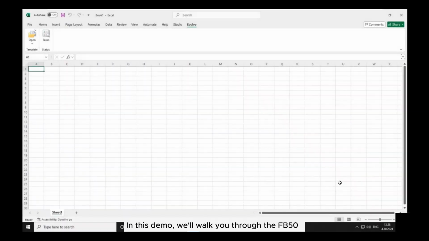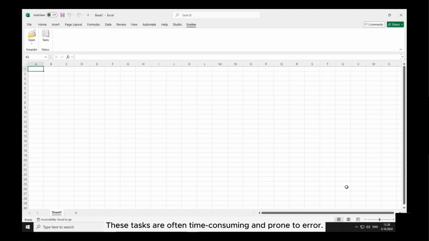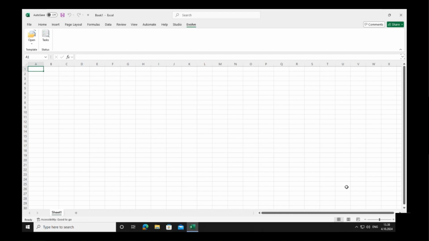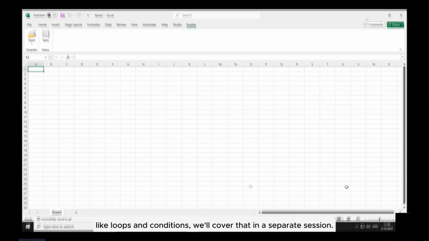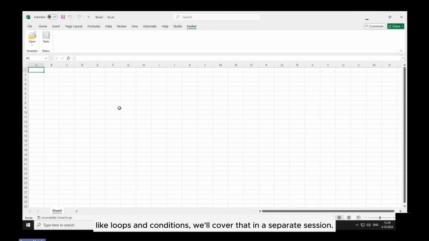In this demo, we'll walk you through the FB50 transaction code for posting general ledger documents. These tasks are often time-consuming and prone to error. Here, we'll demonstrate how an end user with an Automate Studio Runner license can perform mass postings quickly and accurately. If you're interested in developing scripts with features like loops and conditions, we'll cover that in a separate session.